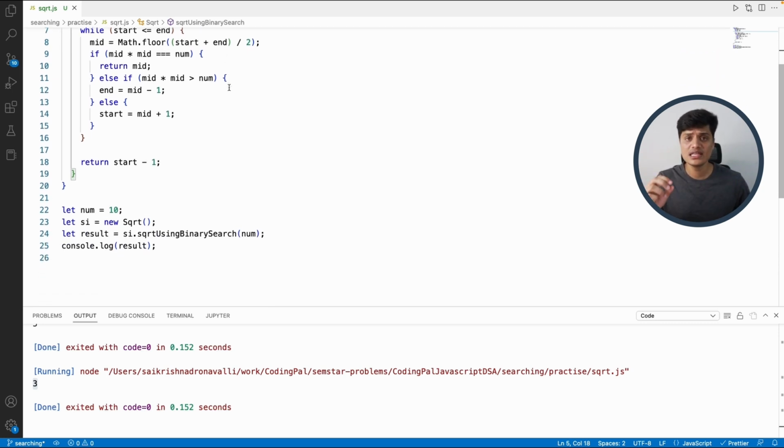Okay, so that is the effective way of finding the square root of a number using binary searching technique.